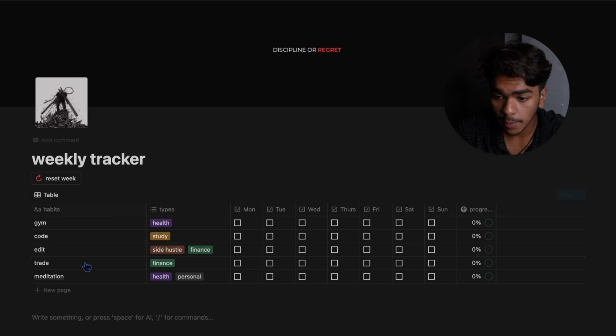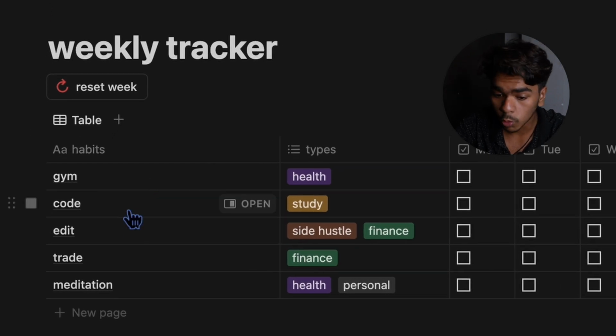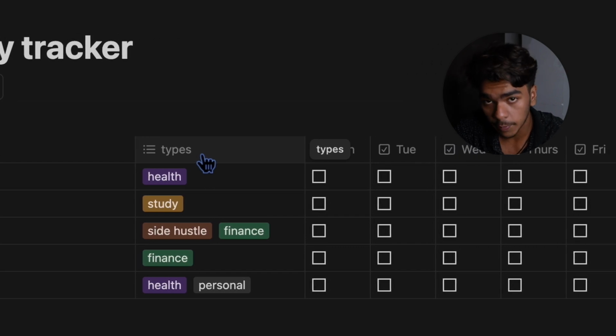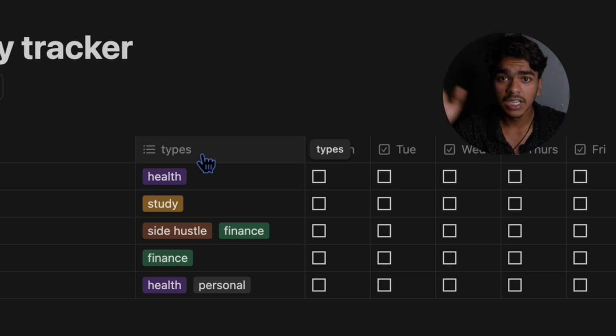So this is the habit tracker we are going to build today from a blank page. The first thing is the habits over here. The first column contains the habits, like gym, code, edit, trade, meditation. These are some of the habits, and then we have the type of the habits. This means what are the domains of your life you are dividing your habits into, like maybe health, study, finance, side hustle, different domains of life.